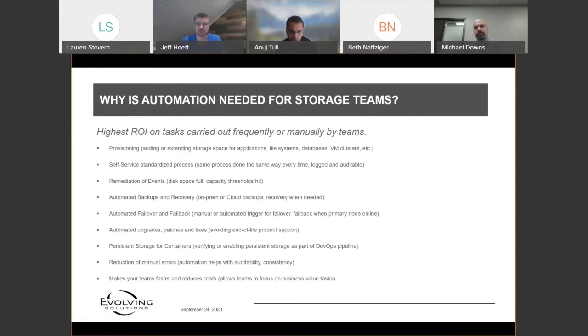And then I think we've all heard about the reduction of manual errors, and it's very important to stress, but it's also the most commonly identified benefit of automation in general, more so than storage automation. So the idea here is to make sure that the teams identify the tasks that you are working on day in and day out repeatedly, something that we can automate to produce the highest ROI. Next slide, please.